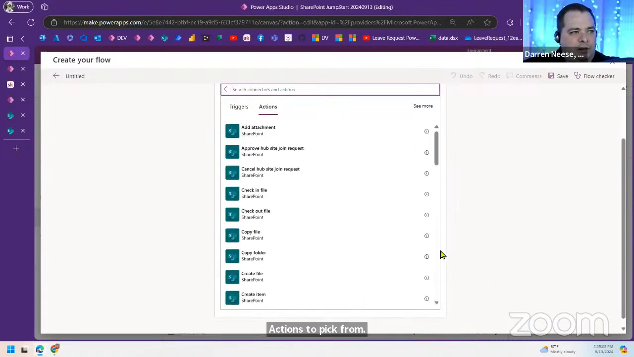Now look at what we have here. If we pick SharePoint, I want to see all of them. We could add an attachment. We do all kinds of stuff here.